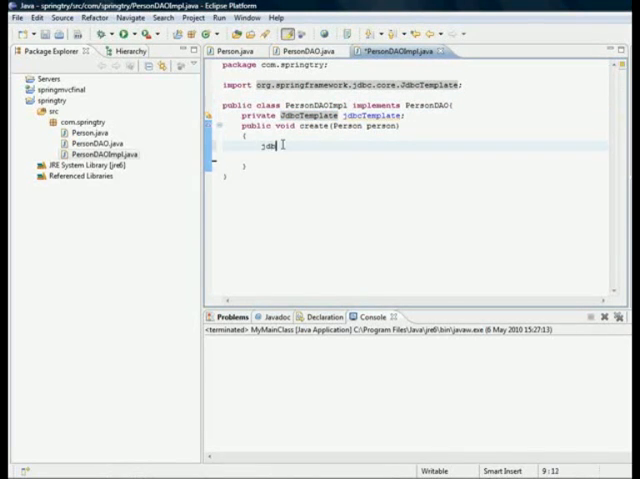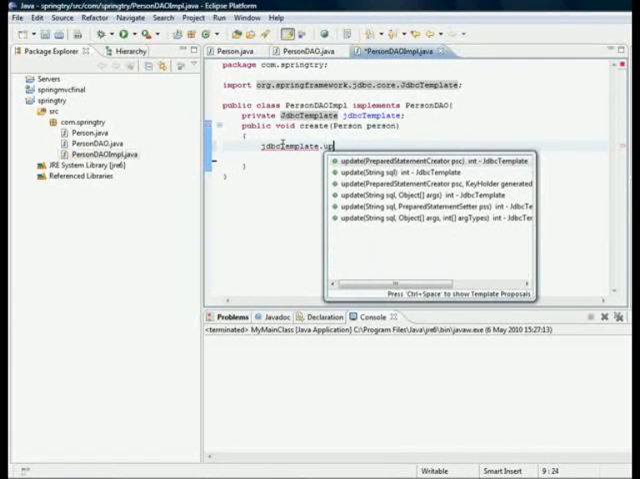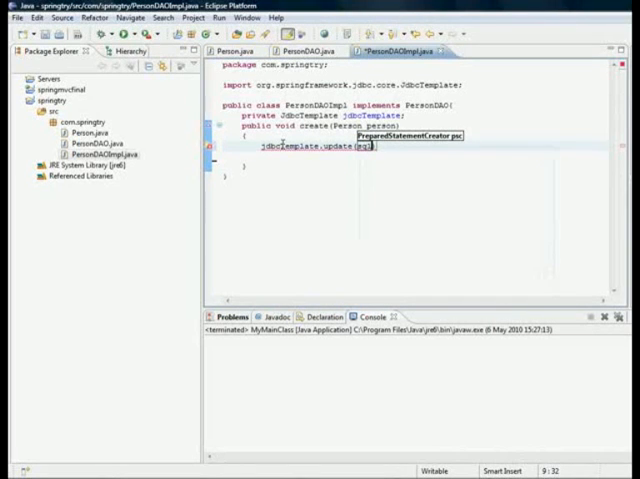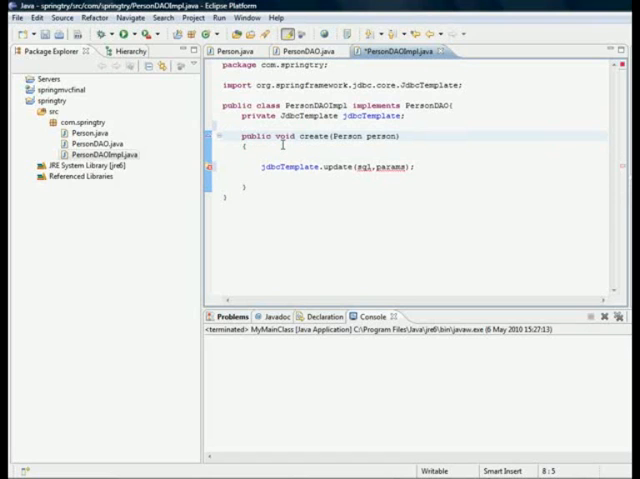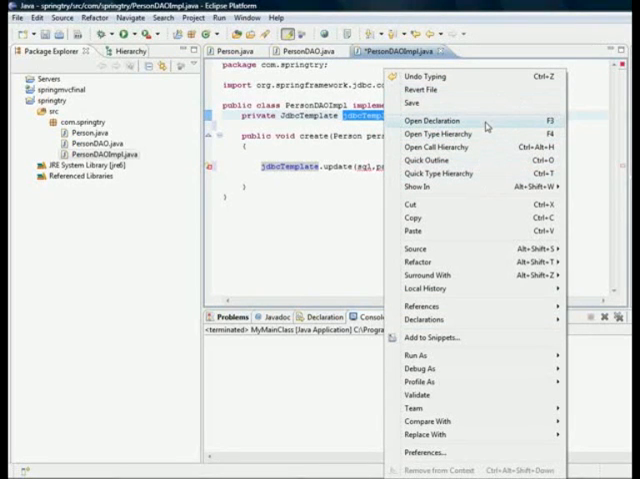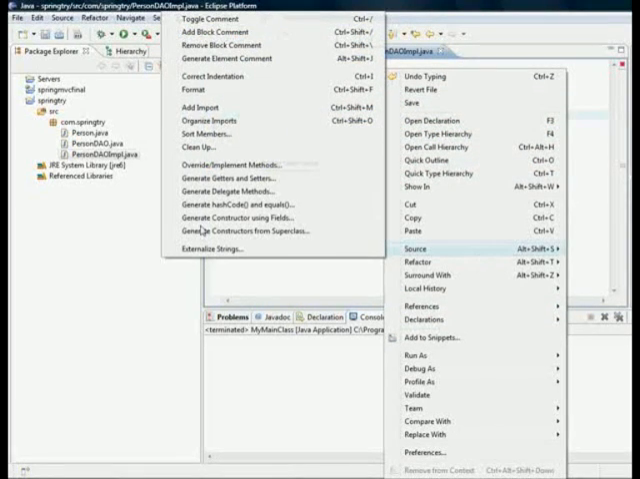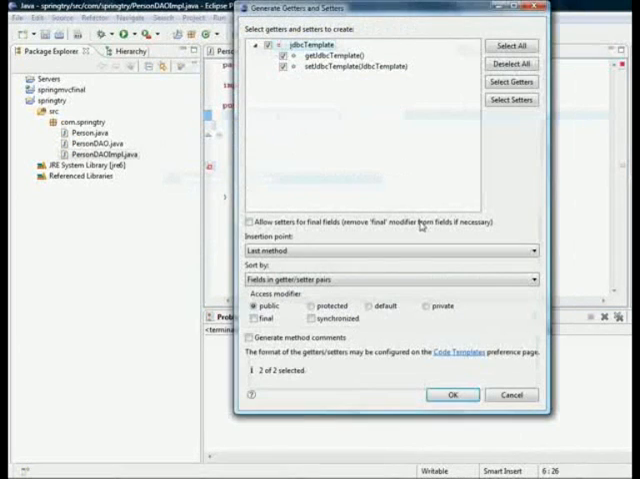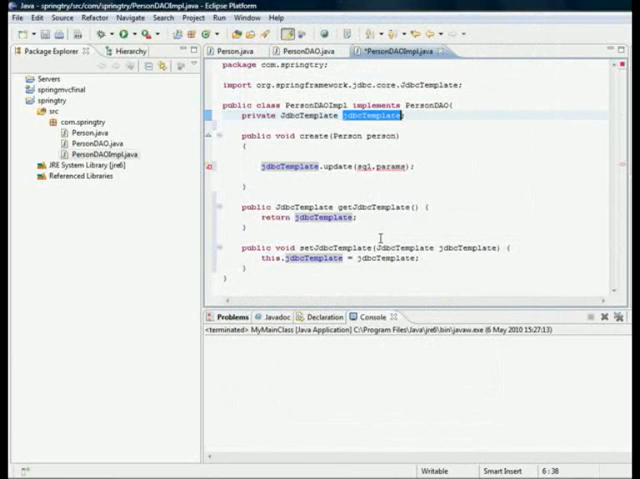Now this JdbcTemplate provides a method called update. This method requires a SQL and params. Params are the parameters that will be set to our query. Before that, as we will be using inversion of control or dependency injection, we require the getters and setters for this variable as well. So we just generate getters and setters, and we got them.